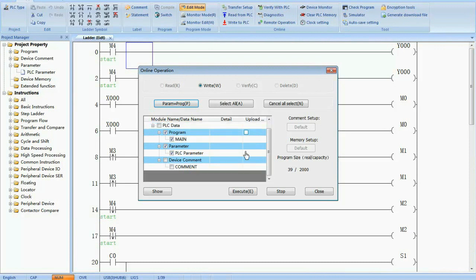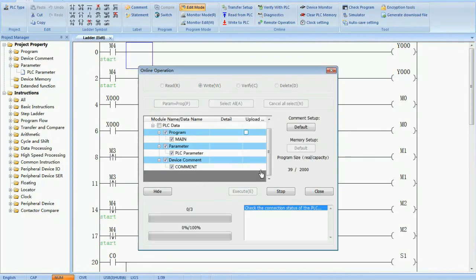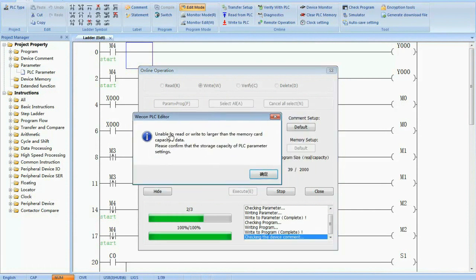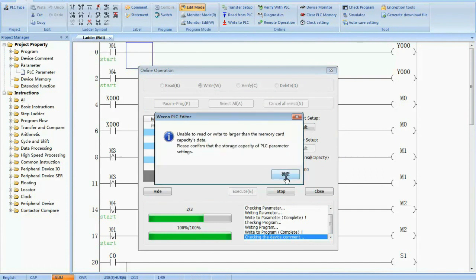Here I will check the device command, because I just added the start, and then I click this button. Here you can see a window saying that I'm not able to read or write data larger than the memory card capacity. So how can we solve this problem?